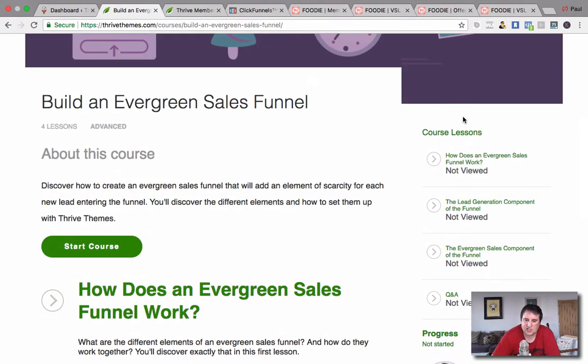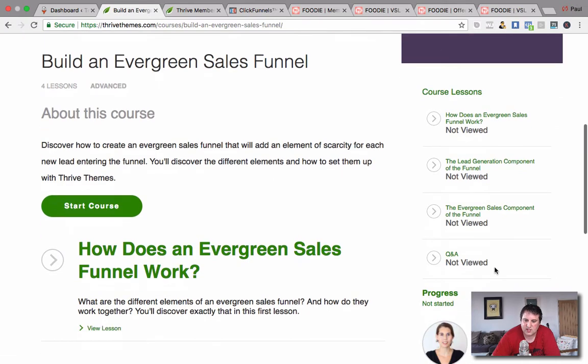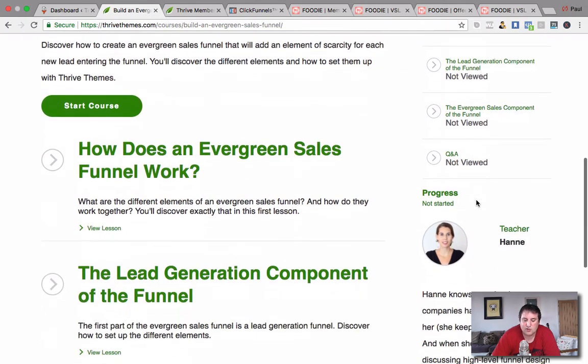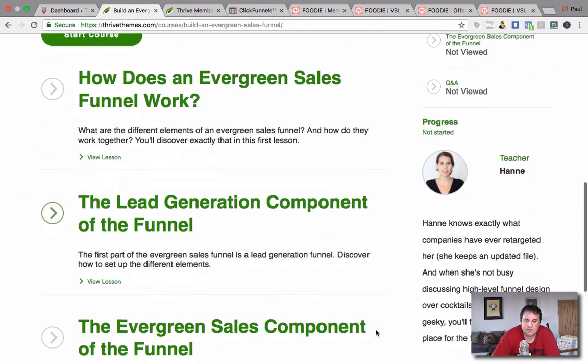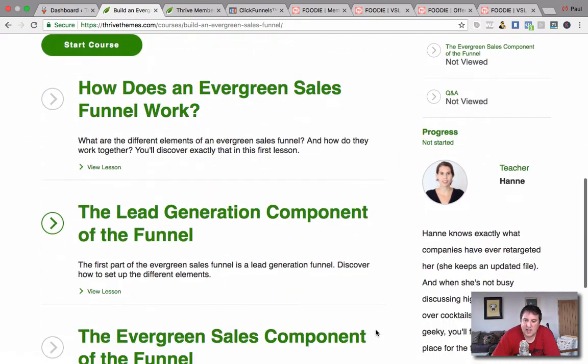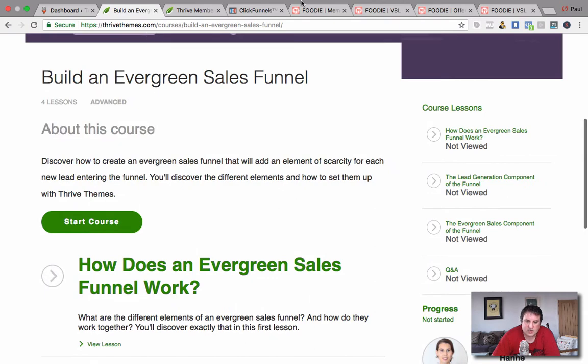So there you go. Obviously it's got all of the course lessons here. It tells you whether you've viewed them, and this is what you will get with Thrive Apprentice if you want to create your own courses. And as they go through the course, it tells them how far they've been in the course. It's got a bar that says what percentage of the course you've done.